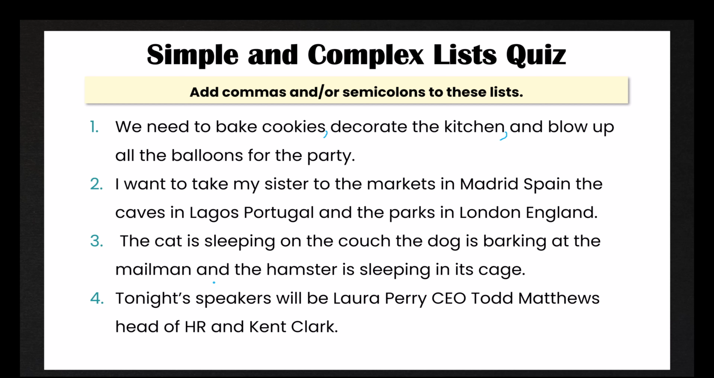Number 2, this one is a complex list. I want to take my sister to the markets in Madrid, Spain; now we have to put a semicolon because we already have a comma, and this is the first item in our list; the caves in Lagos, Portugal; and now another semicolon, and the parks in London, England.